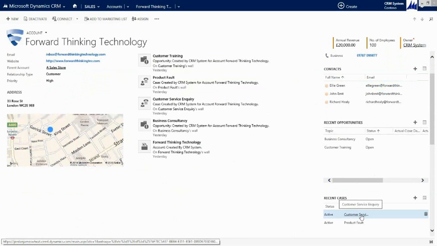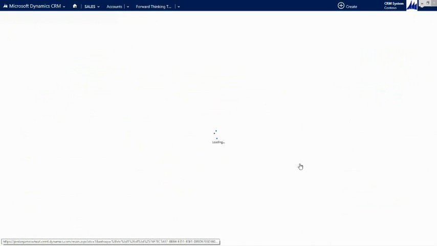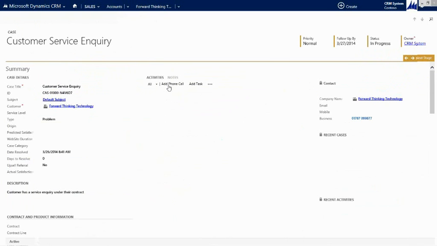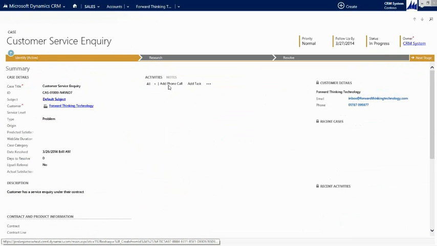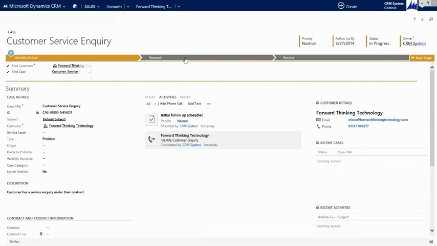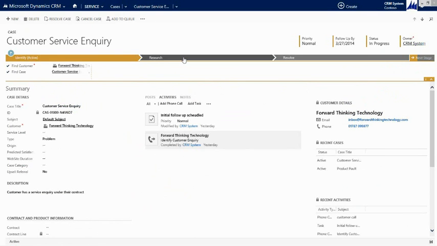If I go into one of my recent cases for forward-thinking technology, we can then see, again, we've got the process flow tool. So in this scenario, as opposed to a sales opportunity, what we're looking at is identifying a customer's issue, researching perhaps the problem and asking internal colleagues for assistance, looking at similar cases, providing a resolution, and then resolving right through to the next stage and completing that so that a user has a guided interface as to what the next actions are with that particular project, case, opportunity, or whatever it might be.